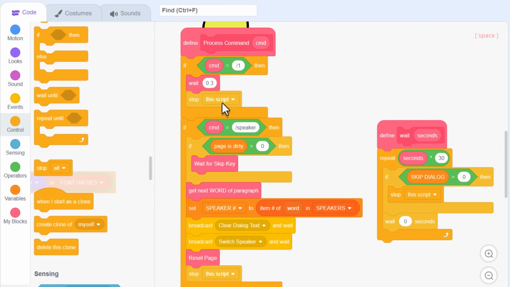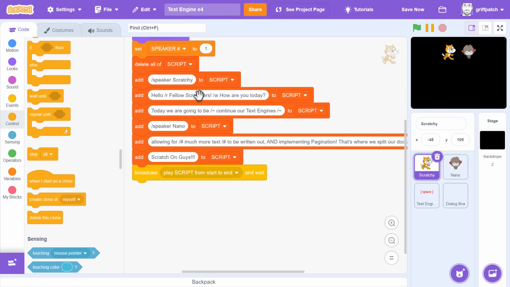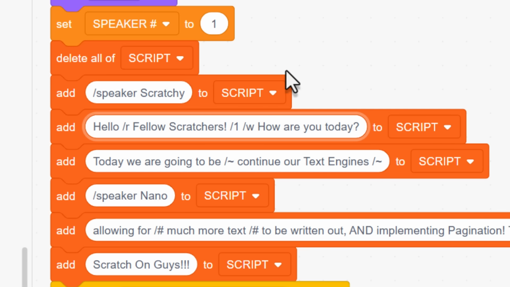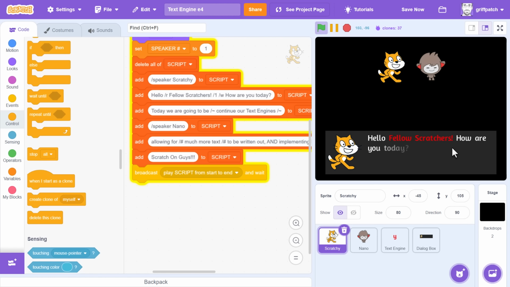Nice. So we want to test this, but we haven't used it yet in our dialog. So in the add to script in the Scratchy sprite, let's add in a delay after we say fellow Scratchers. /1, always having spaces between commands. And run the project. Hello fellow Scratchers, and a small delay before saying how are you today.